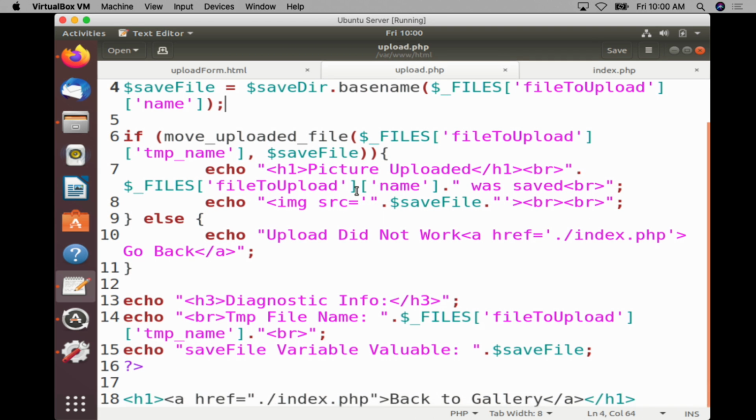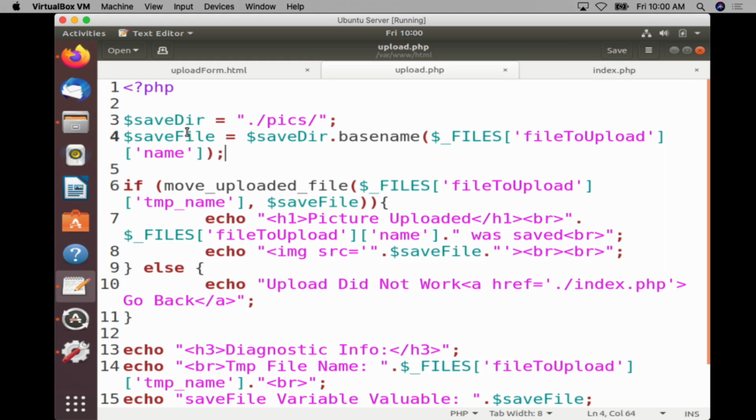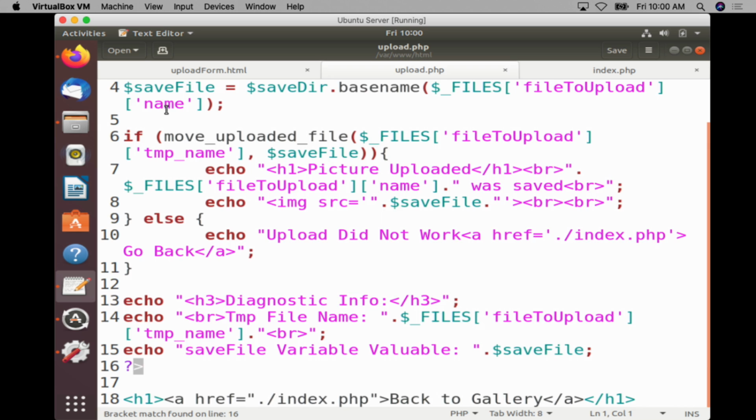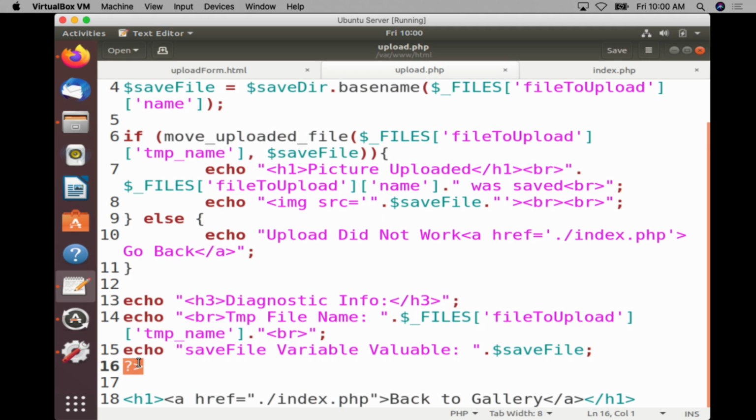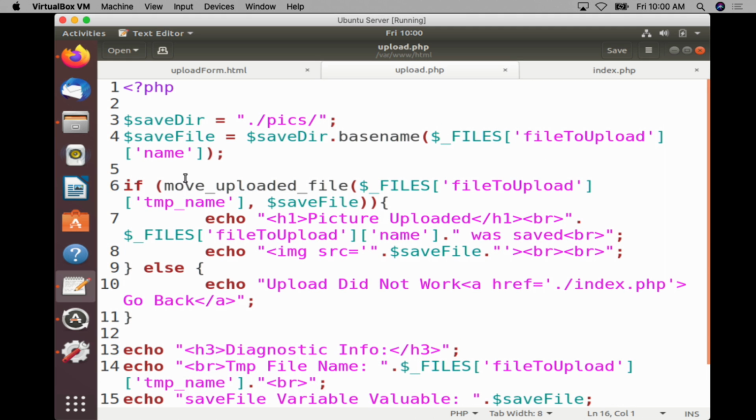Then you get to the upload.php script, and this is one of those things you might have to take a couple of seconds to look at. Okay, so the first thing that we're going to need to do here is we need to open the PHP. So this is opening the PHP tag, and down here we're going to be closing the PHP tag. So everything in between is going to be PHP that we're going to be dealing with.